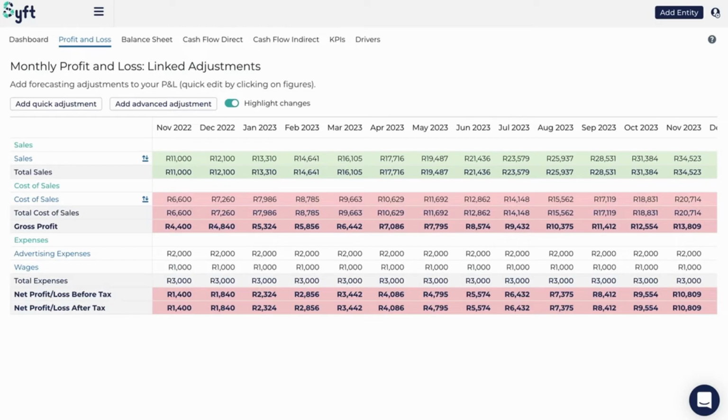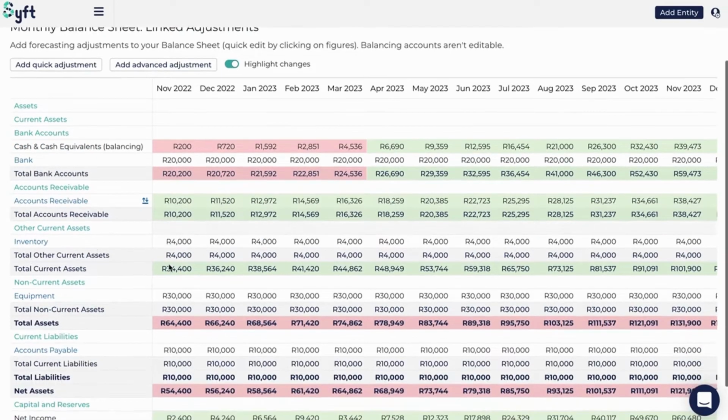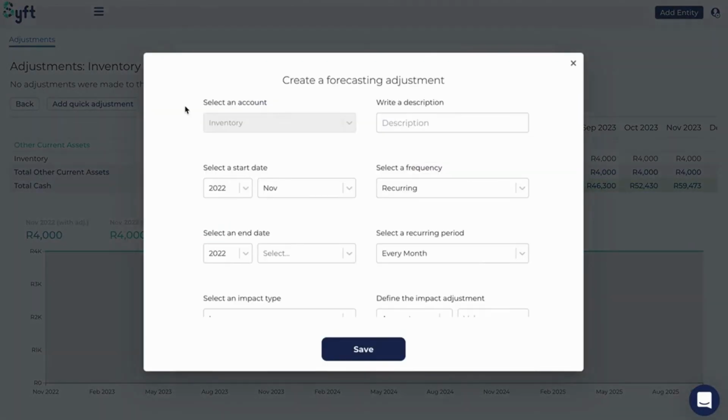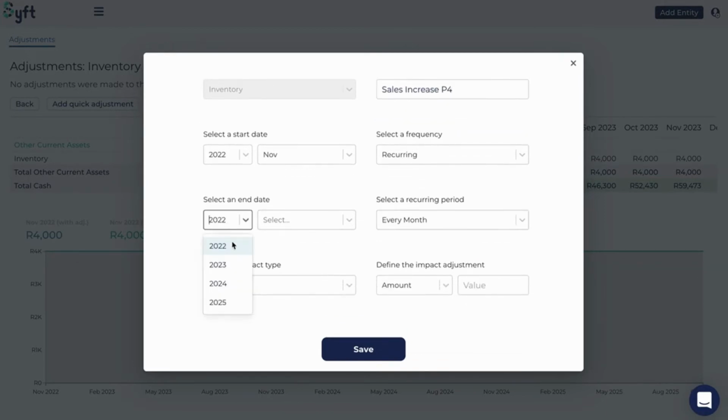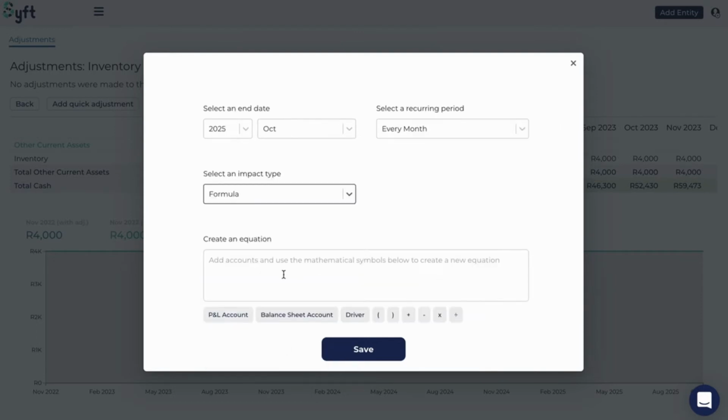Okay, great. So we know that our sales, accounts receivable, and our cost of sales are updated, but there are more factors that are impacted. When your cost of sales increases, that means your inventory decreases, right? So we're going to go and consider the impact of the cost of sales on our inventory. So we're going to go to the balance sheet. I'm going to go to inventory. We're going to again add an advanced adjustment. We're going to say sales increase part 4, I think it is. Select the period. So this part's pretty repetitive. Make it every month. And again, we select a formula.